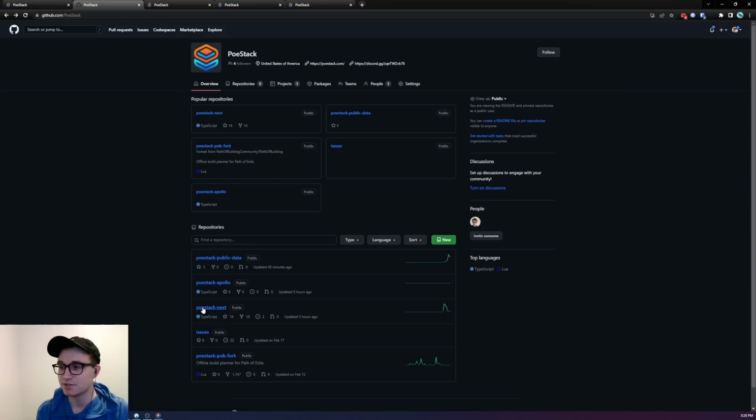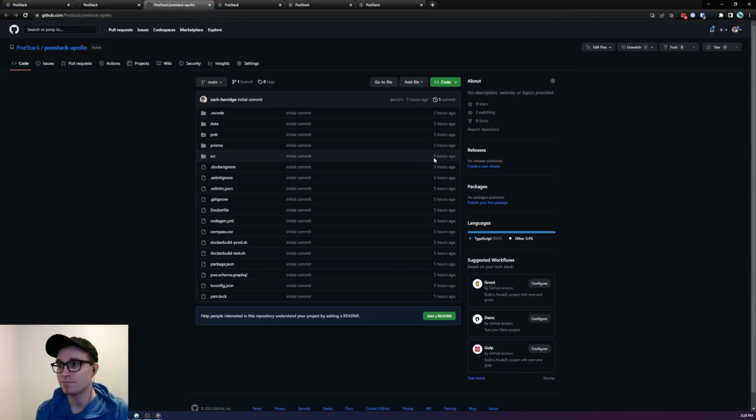So if you go to github.com/PoeStack, PoeStack Next is the one that's been open source for a while and has had contributors already. PoeStack Apollo is the new one. You can view all of the code on how we do pricing calculations, what we do with your data, and how we do snapshotting, how we do economic overviews, what we're doing with Atlas passive tree data, everything.